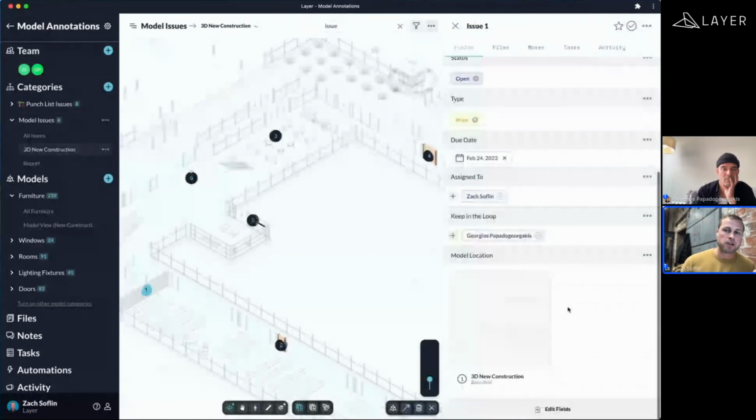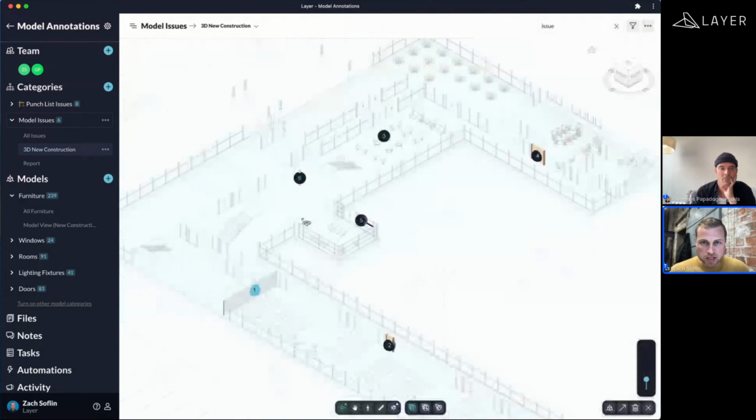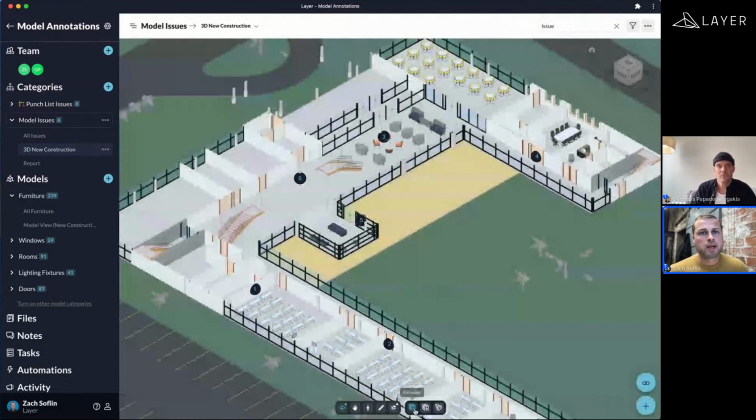So again, the big difference here is that you're able to create any type of category that collects information and connect it back to specific locations within your model. Let's talk about one other aspect of this, which so far I've just shown you how you can use dots as a way to annotate your model, but you can also just link directly to objects from your model as well. So I'll show you that here.